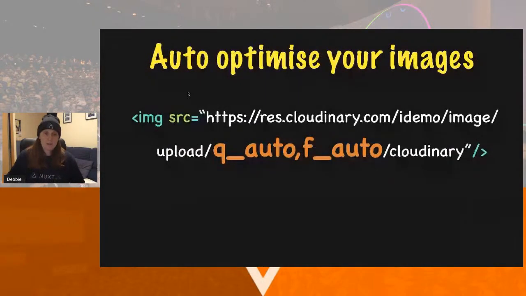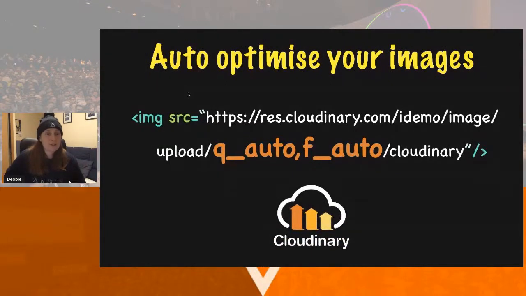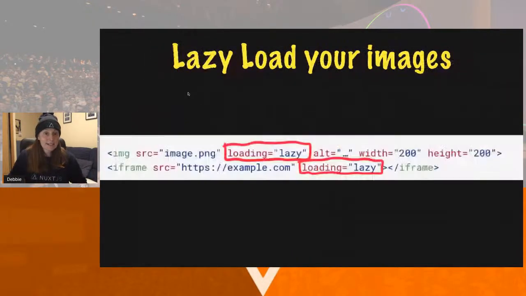Auto optimize your images. If you're using something like Cloudinary, this makes it even easier and much better, because you can just put in q_auto and f_auto, and it's going to get the best quality photo for you, and the best format. So if you're using Chrome, it will get a WebP format, and if you're using, I don't know, Internet Explorer, is that still alive? Then it will get just a JPEG. Lazy load your images. Chrome has a feature already called loading equals lazy. So it's very, very easy. Don't be lazy, just start lazy loading everything.